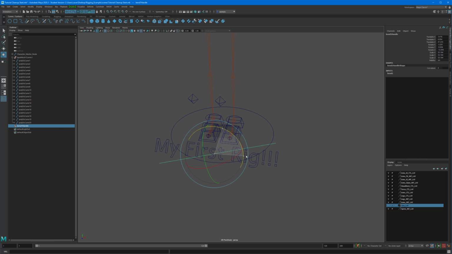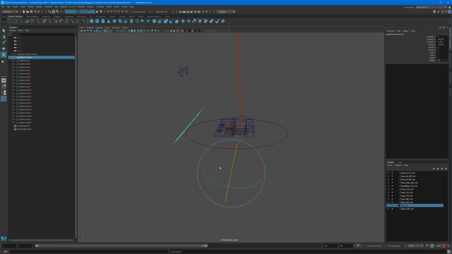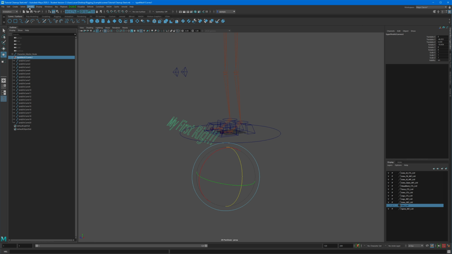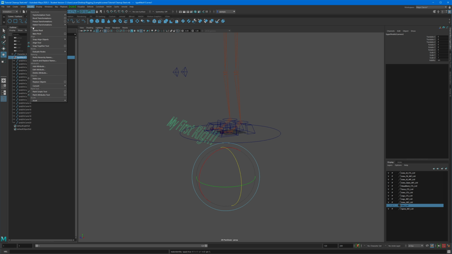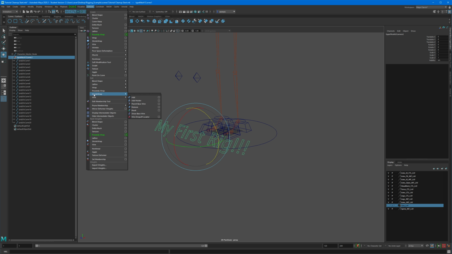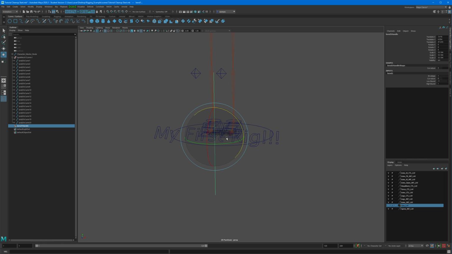Oops. Wait a minute. It's going to freeze the transformations, center the pivot on my name group, and then I'm going to add my bend. So deform. So I just undid the first bend. Nonlinear, bend. I'm going to rotate that bend 90 degrees in Z.